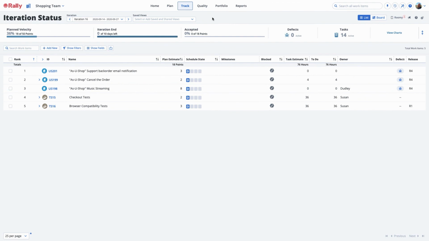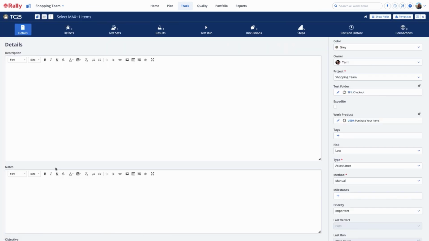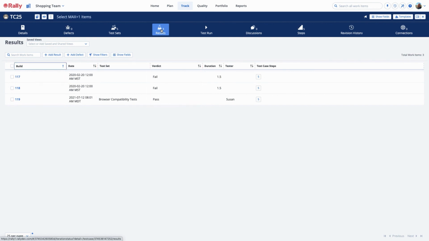Once you've created your test set and scheduled it into an iteration, you can complete each task in the set and execute each test case by running through the test steps and recording results. For each test case, record the results you got when you followed the steps. Specify the build number, the verdict, and the test set that the result is associated with so that you can get statistics on your results for the test set.